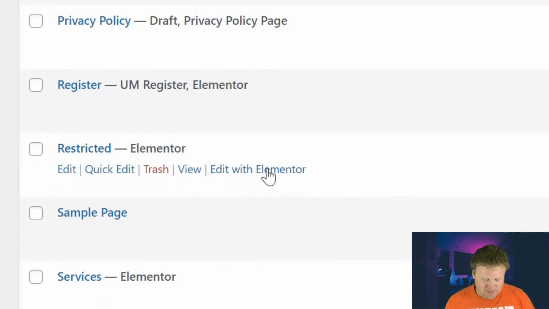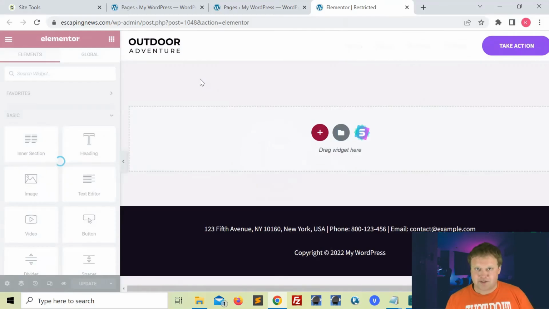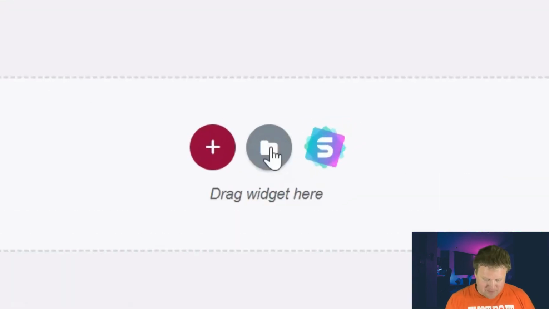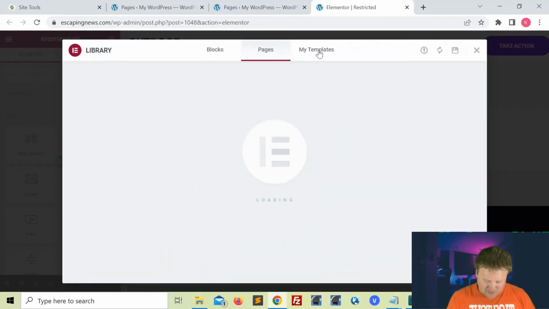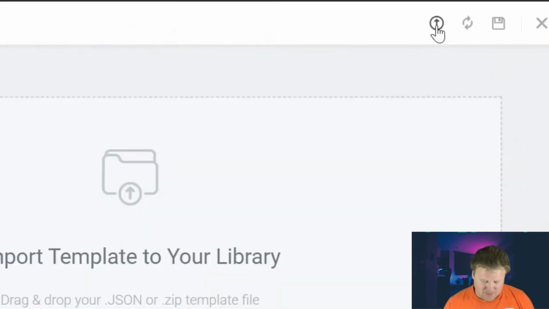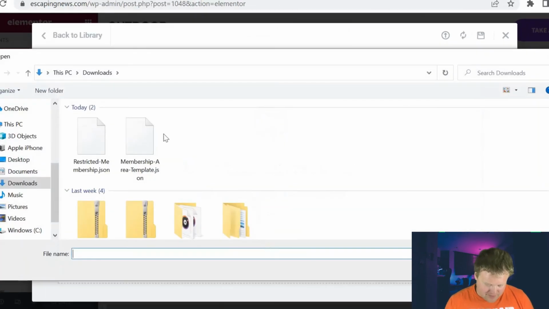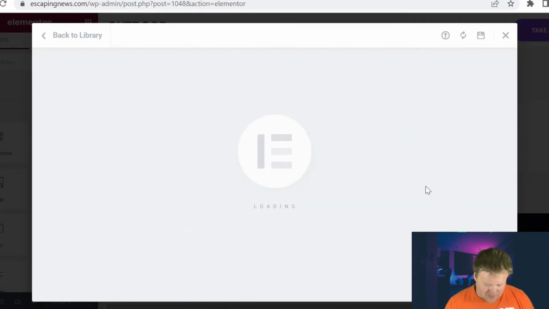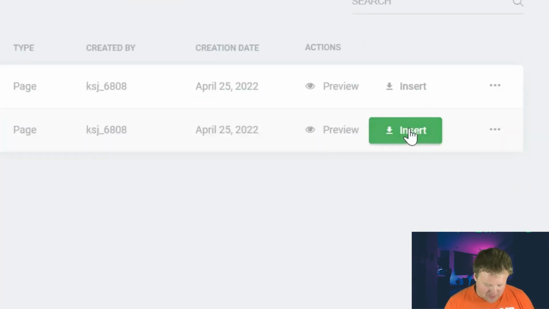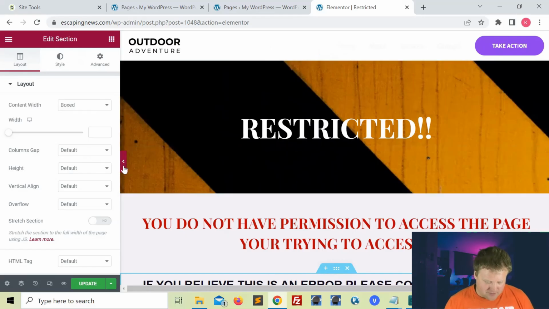I've already created it, so I'm going to right click with edit with Elementor, open link in new tab, and as you can see, this one's a blank page as well. I'm going to click this little folder icon, click my templates, and then click this upload icon, and then select file, and then I'm going to click restricted membership.json, click open. It's going to upload that, and then I'm going to click insert.